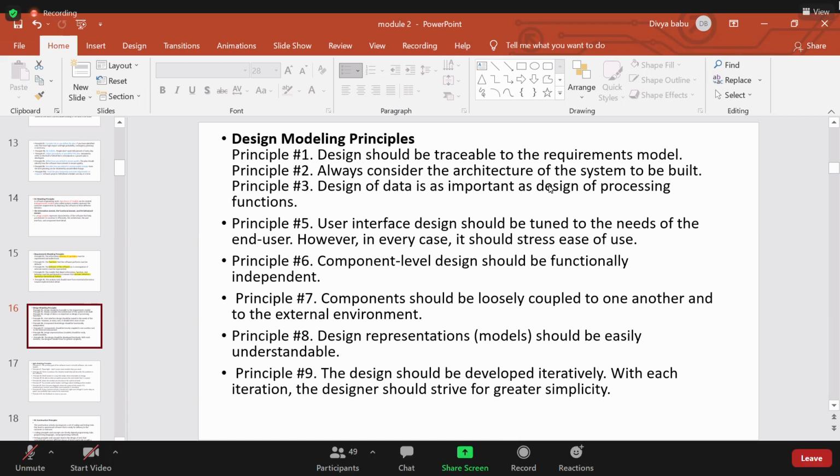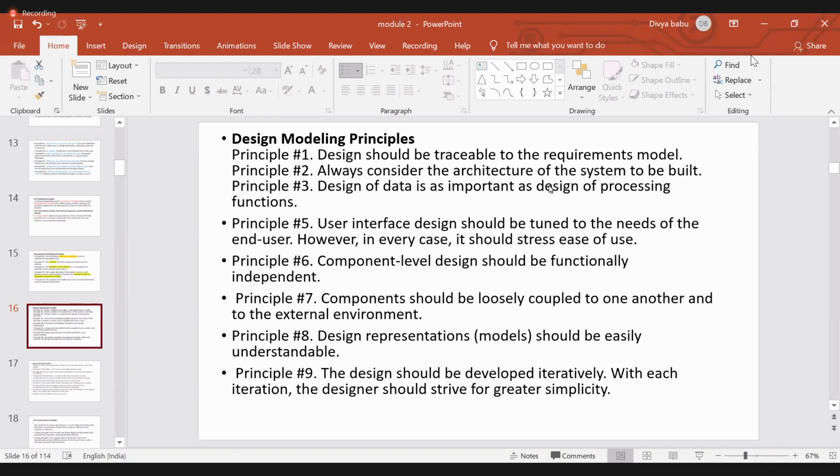Execution part is very easy. So design representation should be understandable. The design should be developed iteratively. All the design spaces are iterative in nature. The very traditional model, that is the waterfall model, except the waterfall model, all other prescriptive models are iterative and incremental in nature.